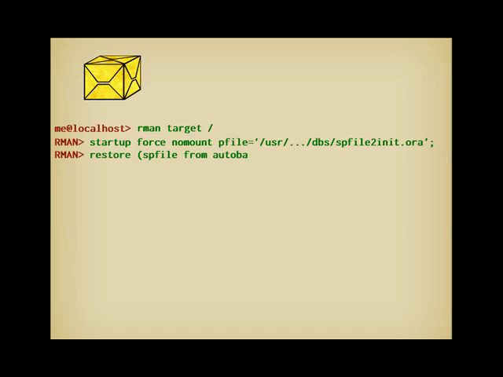Then, I restore the parameter file and the control file that was saved when autobackup was switched on. At this stage, I am sure that I have the proper parameter file and control file, and I restart again the database, force shuts it down if it's up, with the parameter file that was restored, and I say mount, which means that this time I open the control file. This control file describes the state of my database at the end of the backup, which may have occurred several days ago.